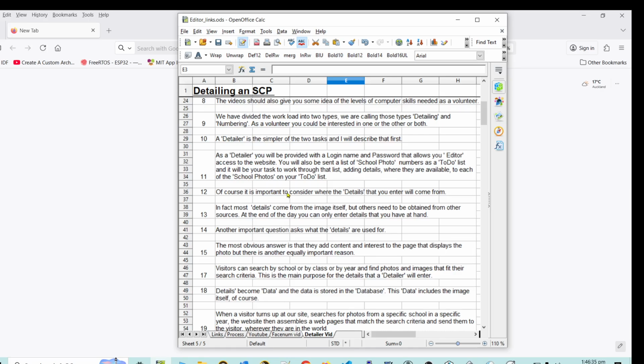Of course, it is important to consider where the details that you enter will come from. In fact, most details come from the image itself, but others need to be obtained from other sources. At the end of the day, you can only enter details that you have at hand. Another important question asks, what are the details used for? The most obvious answer is that they add content and interest to the page that displays the photo.